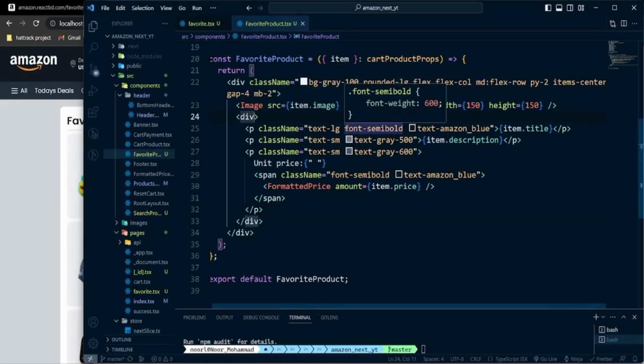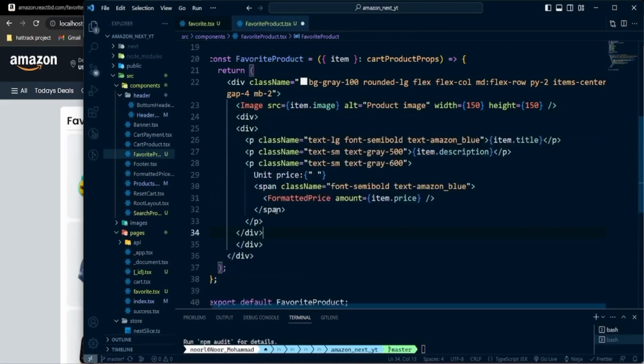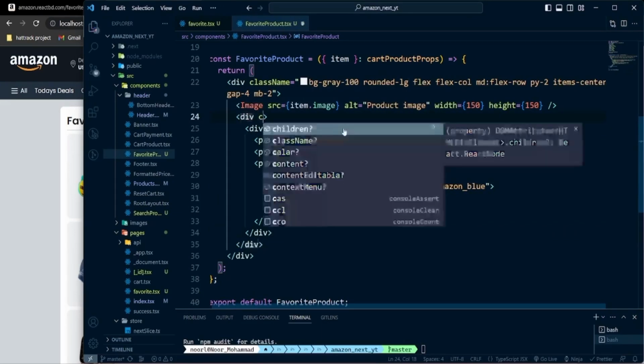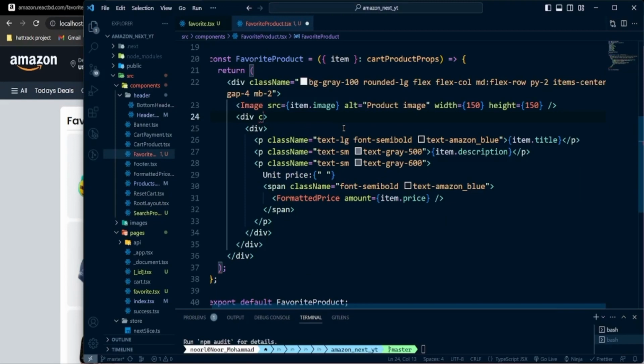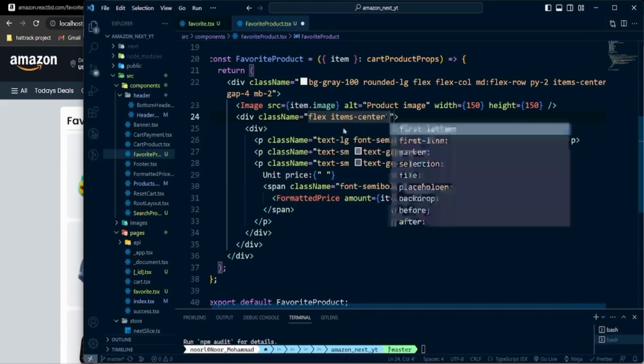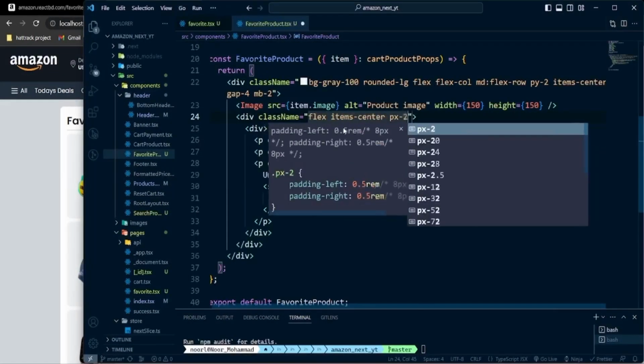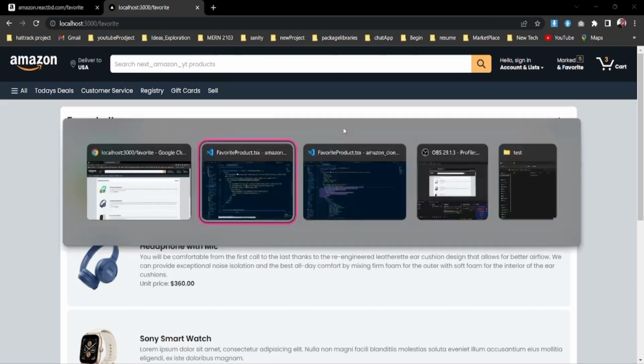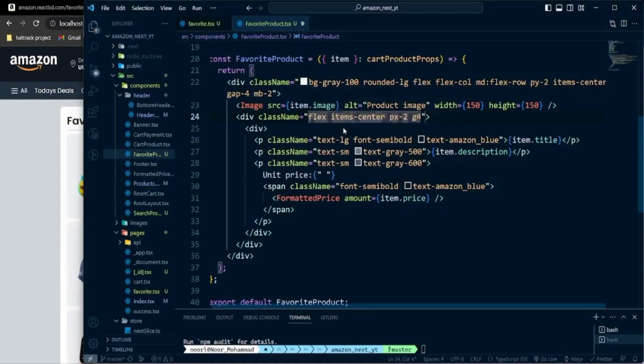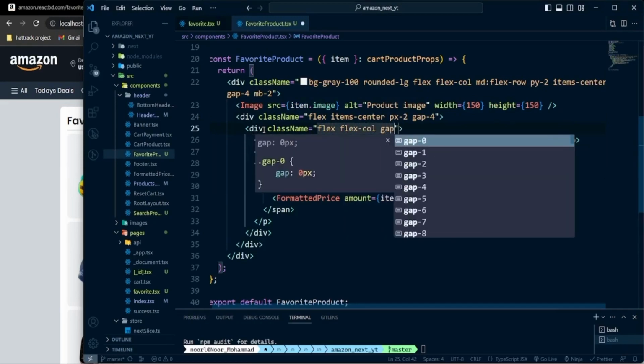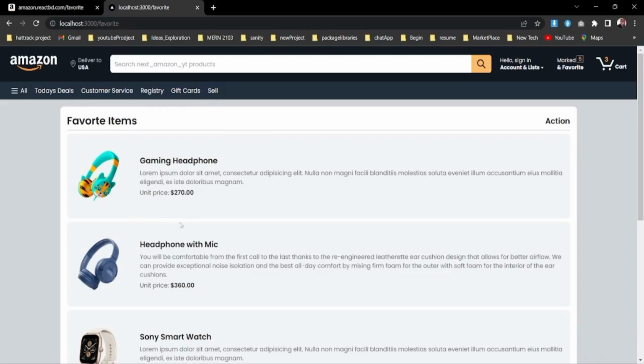Now in the top layer, I'm gonna take that div inside another div. Okay, so now in our parent layer, I'm gonna give a class name: it will be flex items-center and px of 2 and gap of 4. And now in the next layer of the div, give a class name which will be flex-col and gap of 1 to make it a bit nicer.